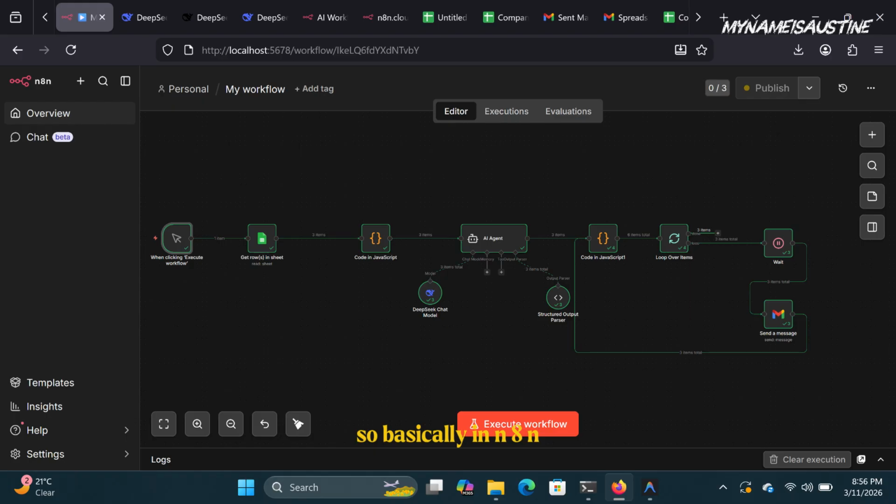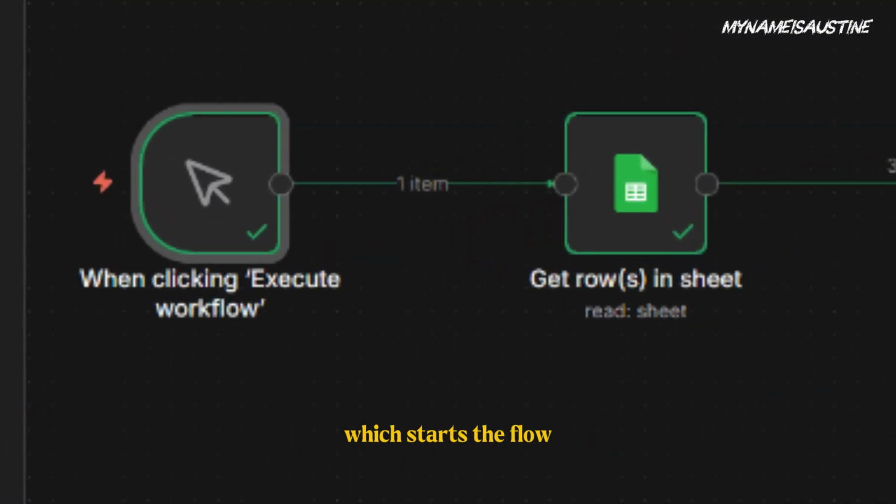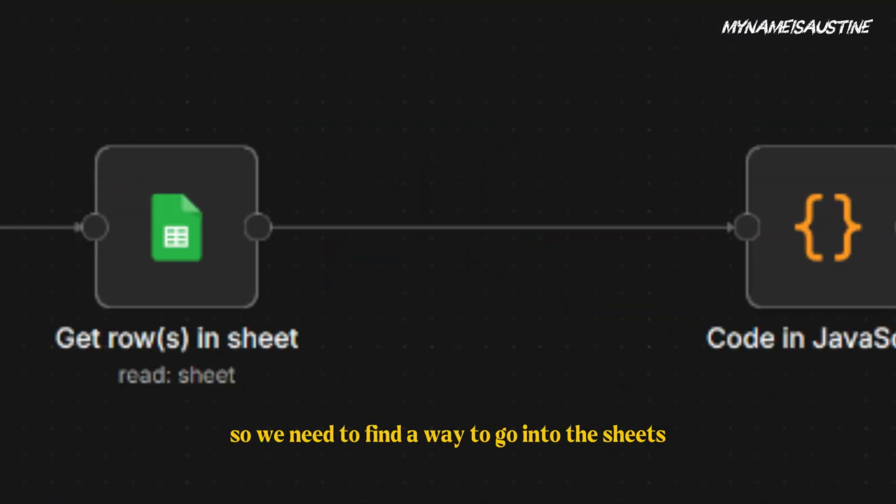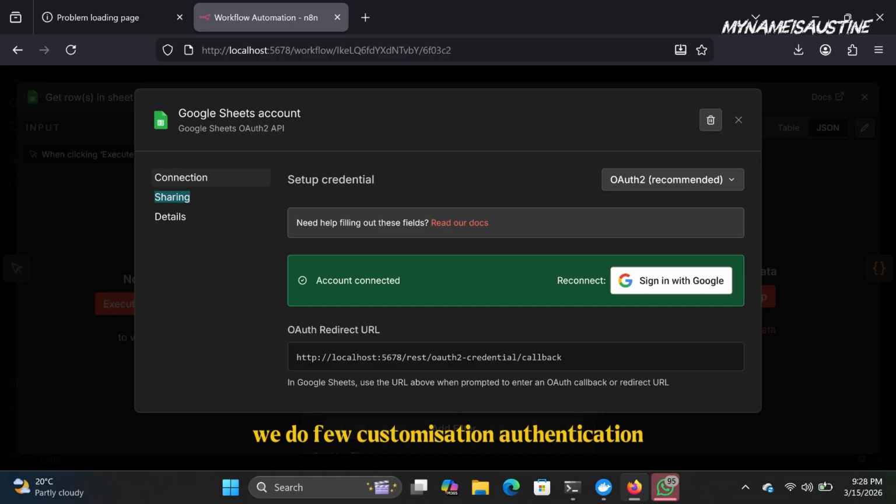So basically in n8n, you create a system using something called nodes. The first node is a trigger node, which starts the flow. Then we move to the sheets. We need to find a way to go into the sheets. We do a few customizations and authentication to make sure that we give n8n permission to access our account and read all the emails and details on the Google Sheets.